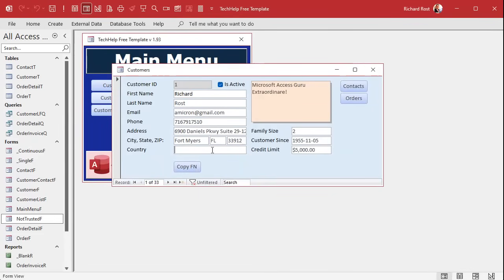And if you want to test it, I'll just click here in country and hit paste on my keyboard, Control V, paste, and there it is. Woohoo. Now you know how to use the clipboard.